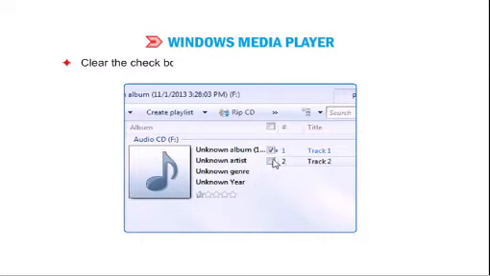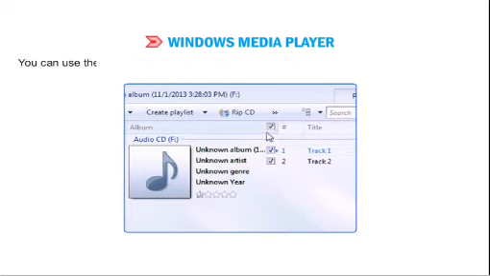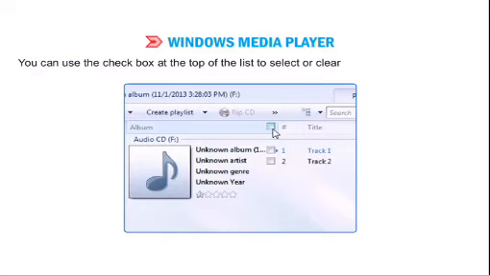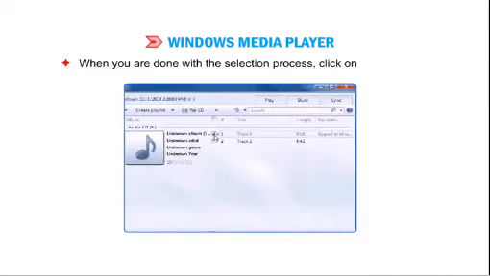Clear the checkboxes next to any song that you do not want to rip. You can use the checkbox at the top of the list to select or clear all checkboxes at once. When you are done with the selection process, click on Rip CD.